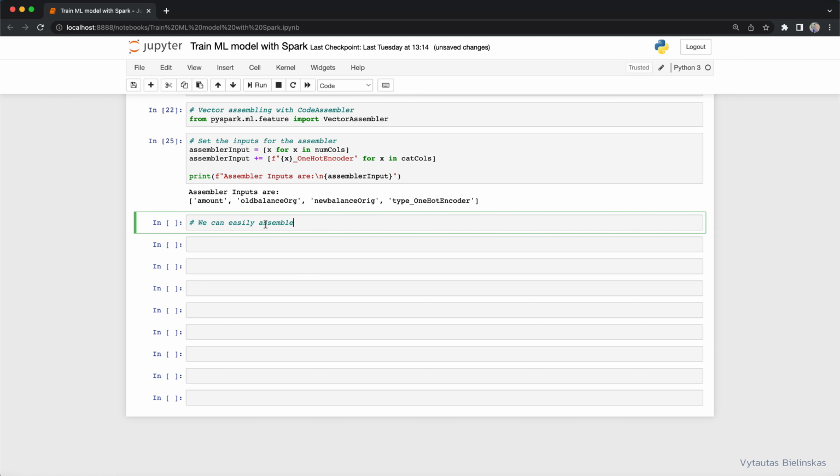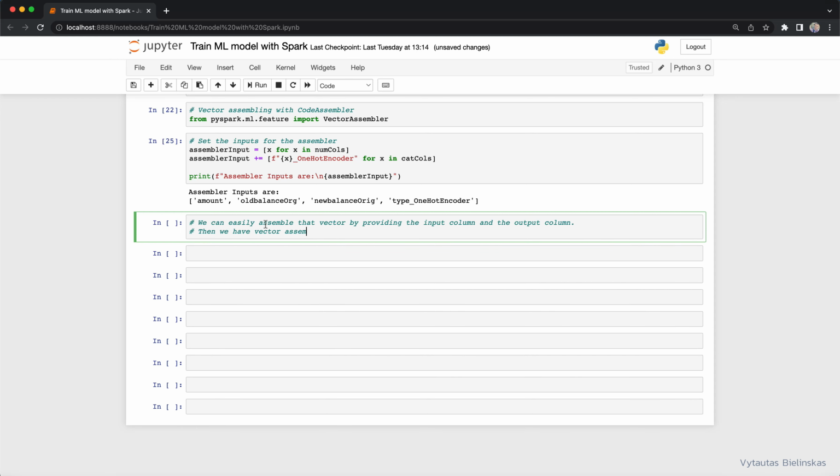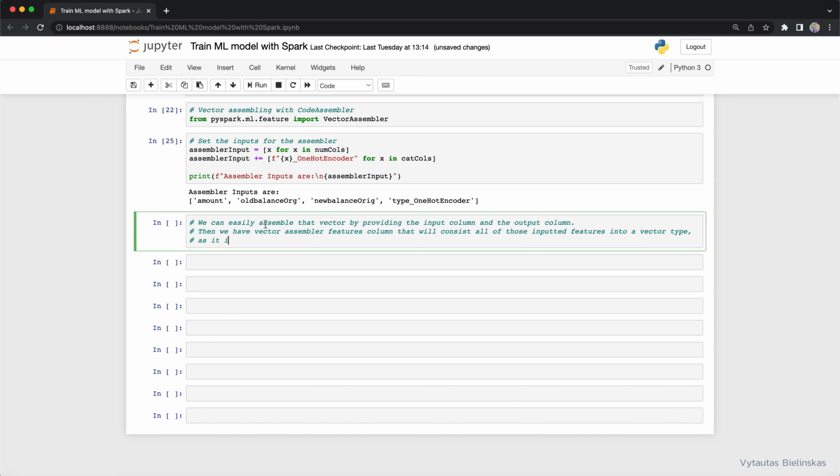We can easily assemble that vector by providing the input column and the output column. Then we have the vector assembler features column that will consist of all of those imported features in a vector type, as is required for any classification or regression problem in Spark.